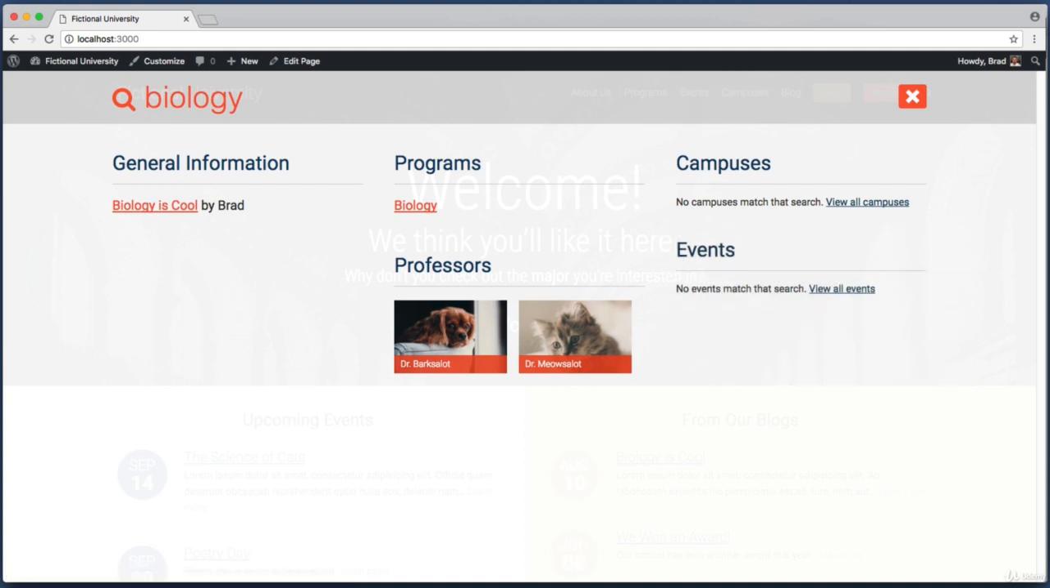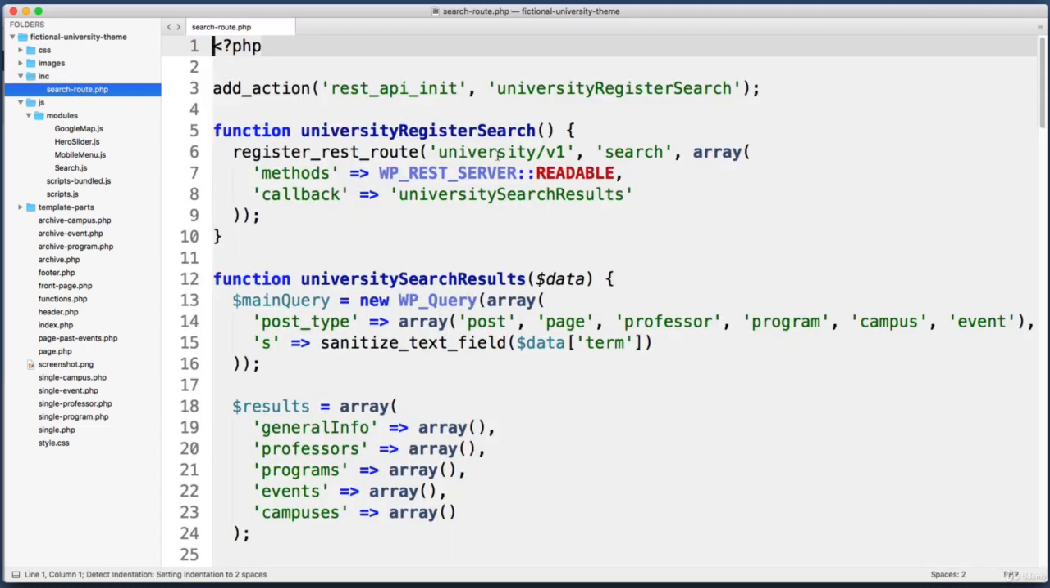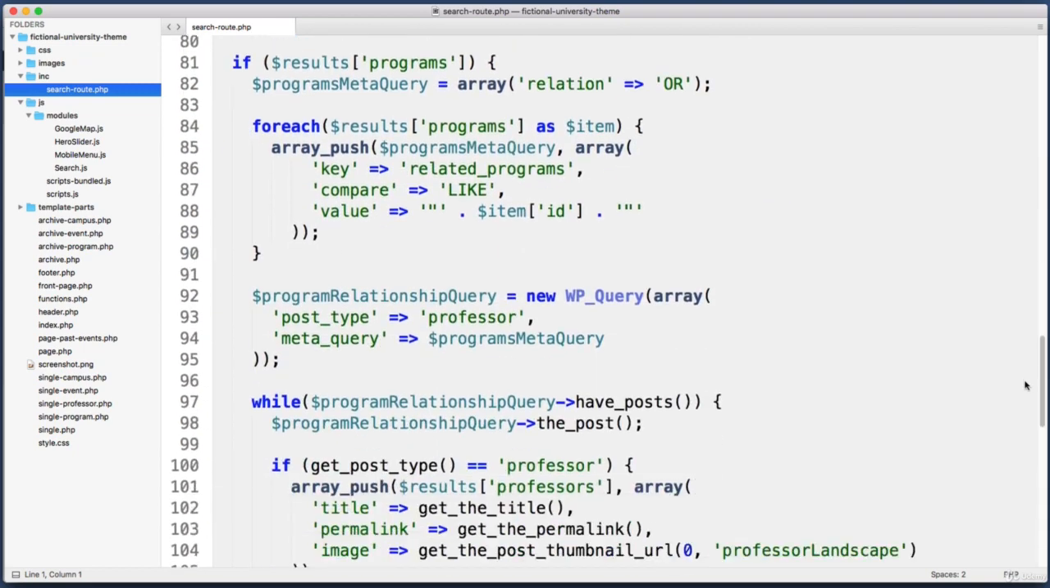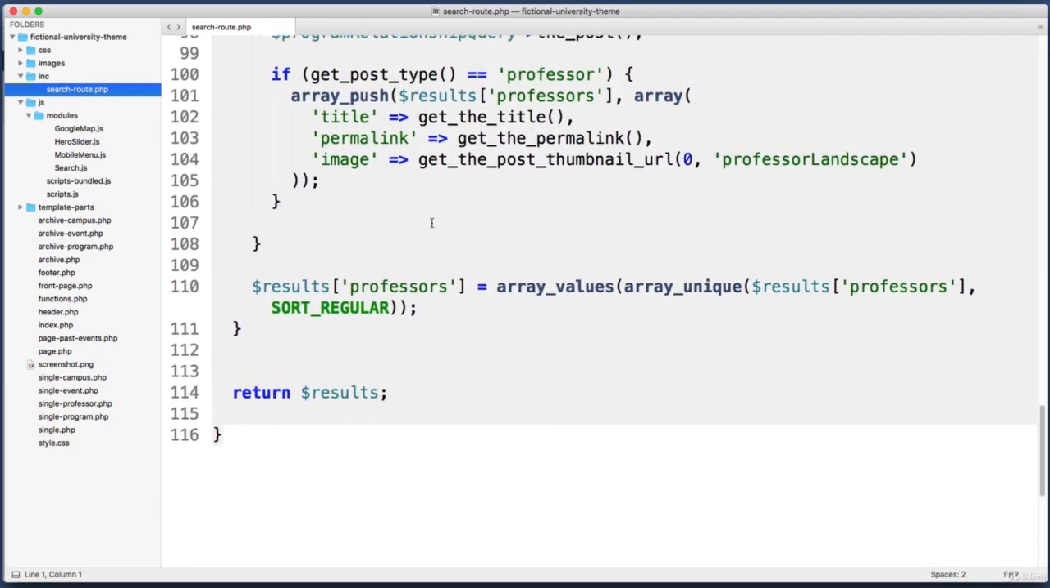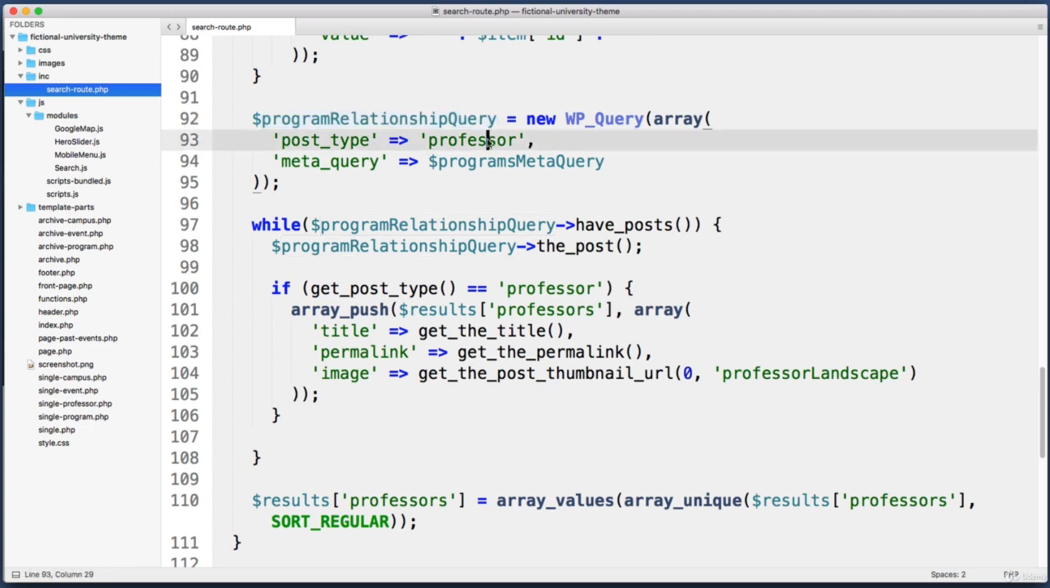So over in our text editor, within our inc folder, let's jump into searchroute.php. And if we scroll down to the very bottom of this file, and then scroll up just a tiny bit, we see that new query that we wrote in the previous lesson, the program relationship query. At the moment, it only looks for posts that are of the post type professor. So the first thing that I want to do is update this to include events.